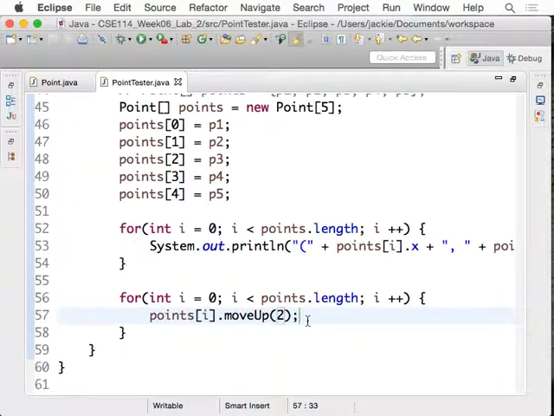If you're done, it should be as easy as this. Okay. So we are still trying to run a for loop. This time, we're actually going to move up by 2 units for every point. So you can see every time, as the value for I changes from 0 to 1, 1 to 2, 2 to 3, it's going to call the move up method on different locations in the array.